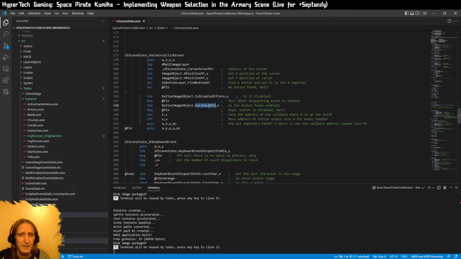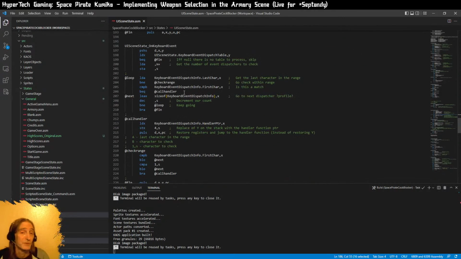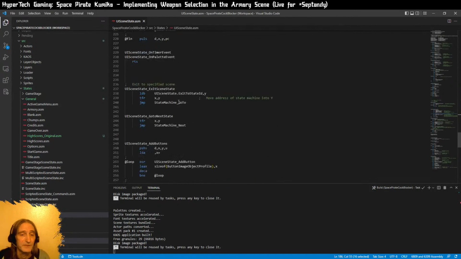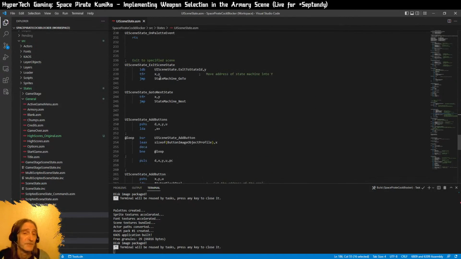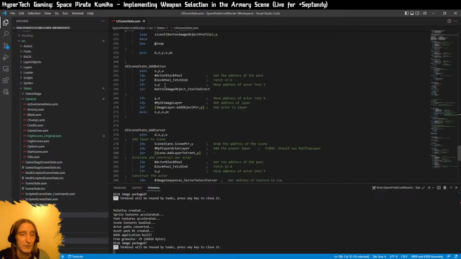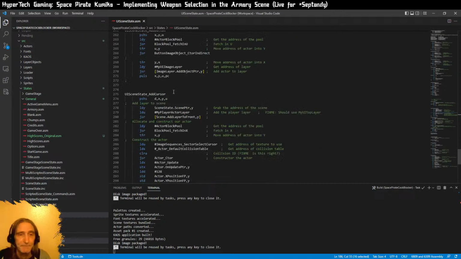In addition to the callback pointer, which is called from here, it actually checks to see if the button is disabled or not. And if the button is disabled, then it just goes ahead and skips dispatching that event, that click event. And then of course we got the keyboard stuff, which I wrote during the last video, so that should be pretty well covered. And we've got some helper functions here for exiting the state, going to the next state from here, so that's helpful. And then of course our helpers for adding the buttons.